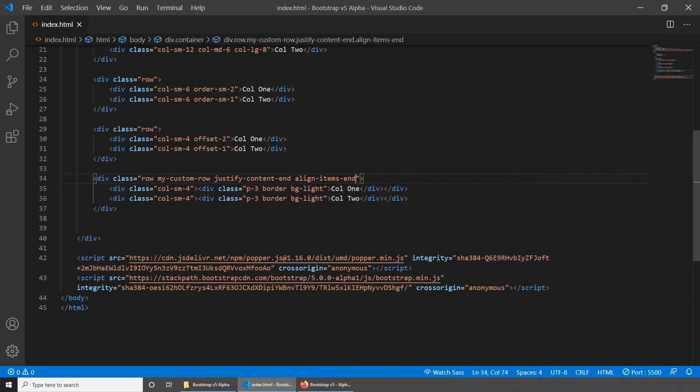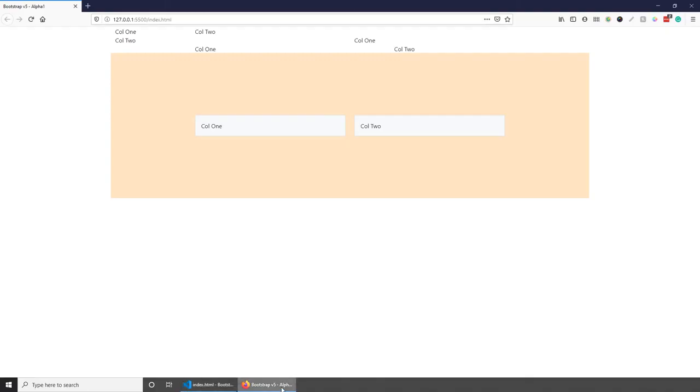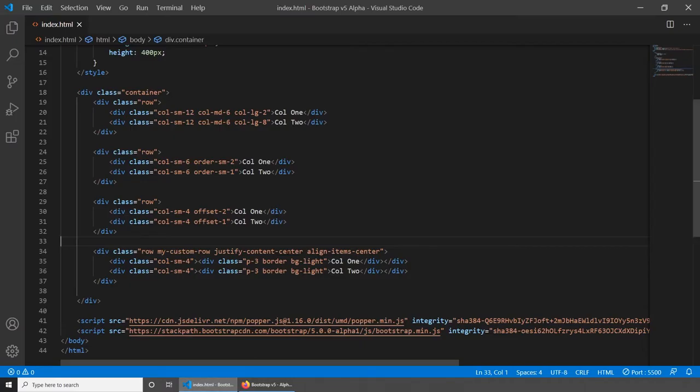We can also do the same thing for the actual elements by doing align-self, and then the alignment, for example, start, center, or end. One thing that I almost forgot to cover is the justify-content-around, justify-content-between, and justify-content-evenly. So at the moment we have justify-content-center and align-items-center, which has the boxes right in the middle of this div. So let me show you how the other ones work.